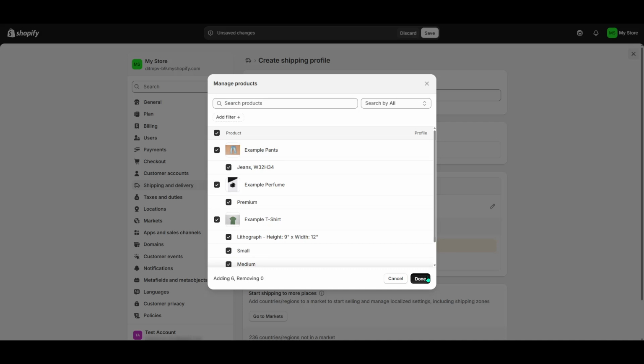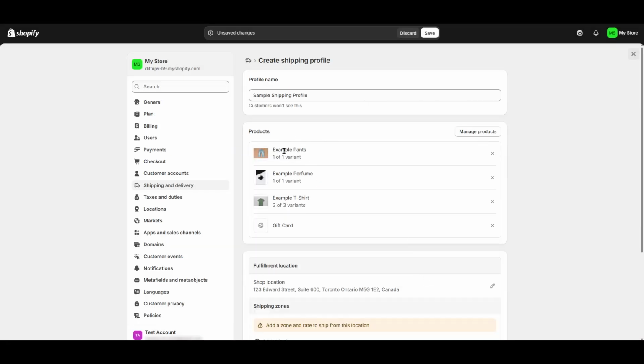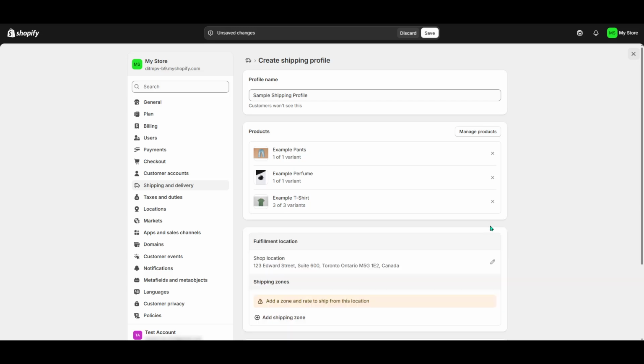The next step is crucial, deciding which products this shipping profile will cover. You can choose to apply this profile to specific products or to all products in your store. This choice depends on how unique the shipping needs are for different products you offer. For instance, if some items are particularly big or heavy, you might only want those in a special profile. Carefully select the appropriate products to enhance both your logistics and your customer's experience.